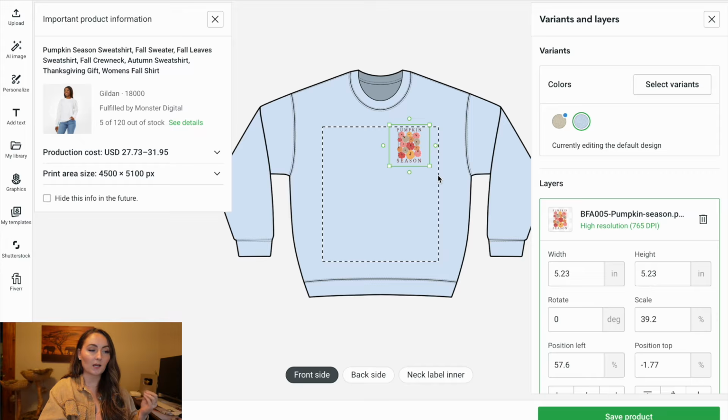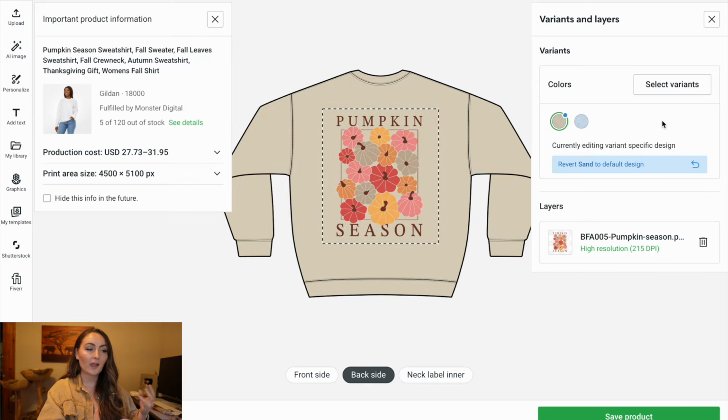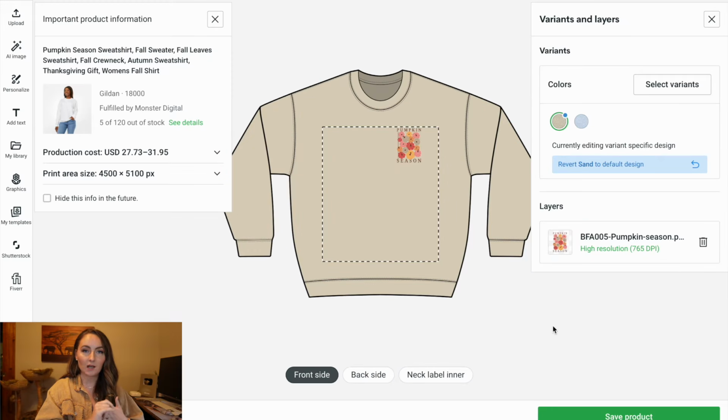I added a design to the front of this sweatshirt as well as to the back. And I put this on the color blue and on the color sand. Once you've added your design to this product, I want you to pay attention to how big the print area is. So the print area for this product is this big square right here, because this is how we're going to know what size print area to add on our template.